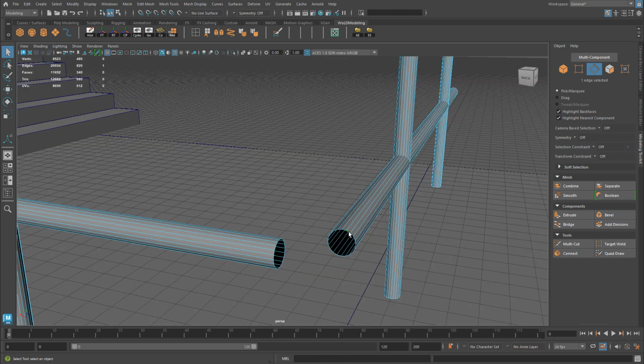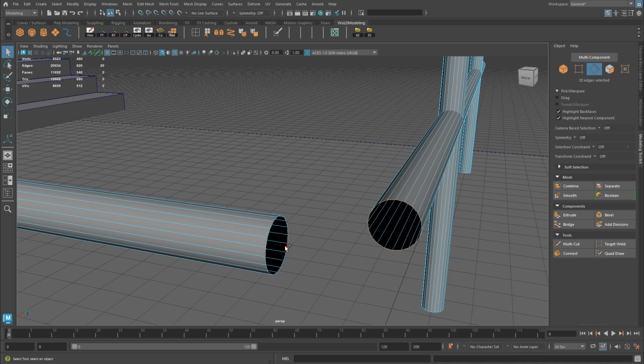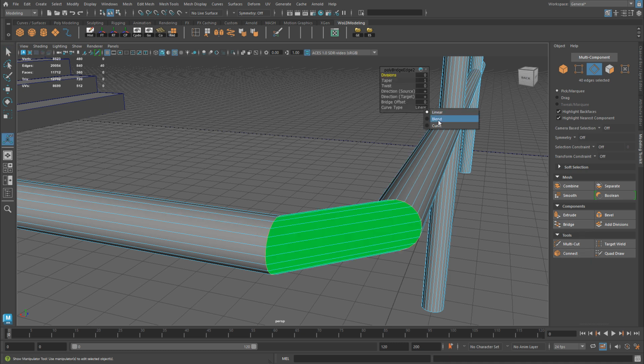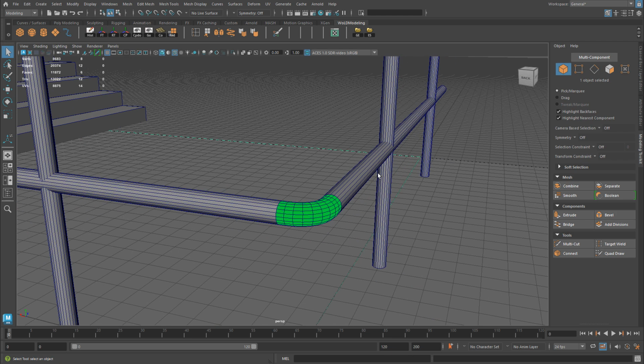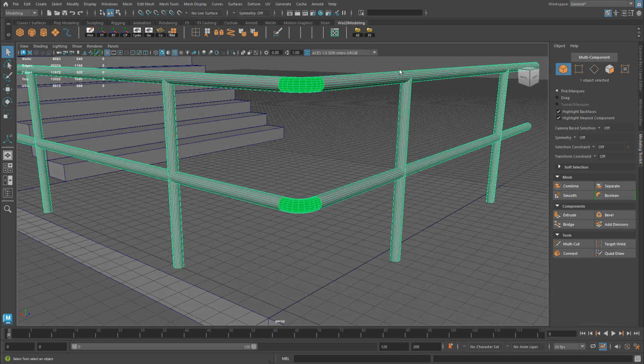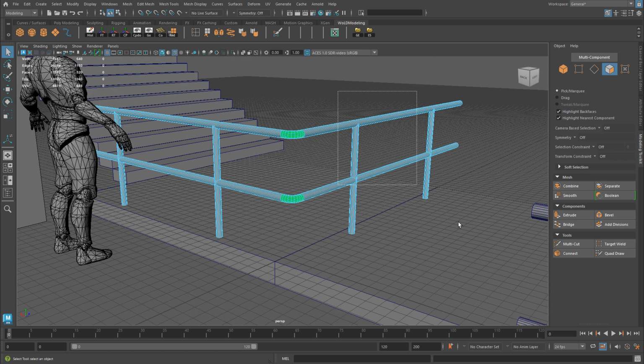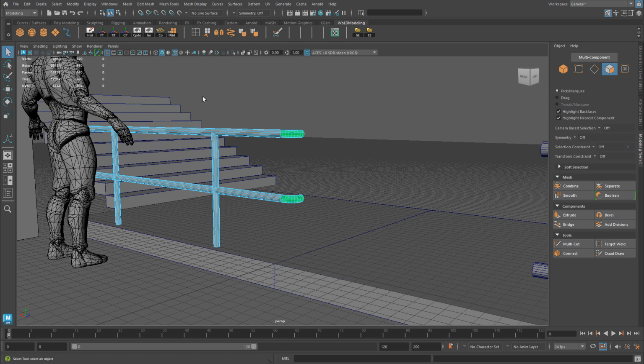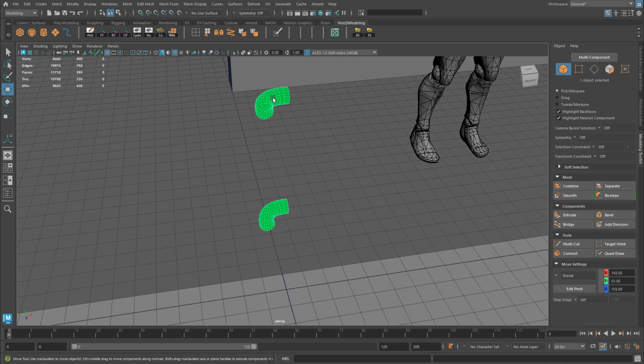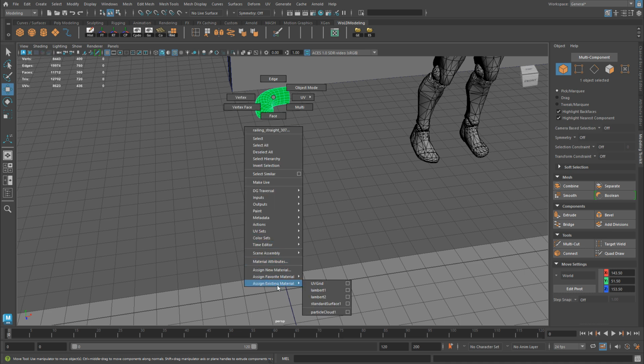Let me select these edges, hold Shift, select these edges. Now I'm going to bridge, blend, and 8 divisions. That's it. I just need to delete everything in between, the faces we don't need. So I'm going to select these faces, delete them, select these faces, and delete them. Let's apply the Lambert material, right click, existing material, Lambert.